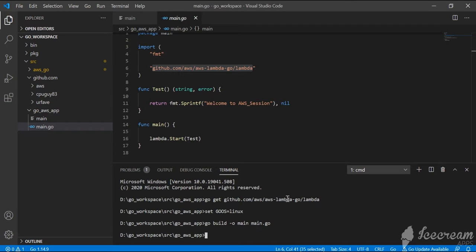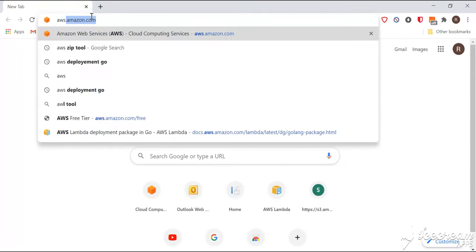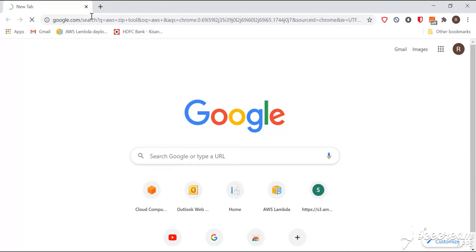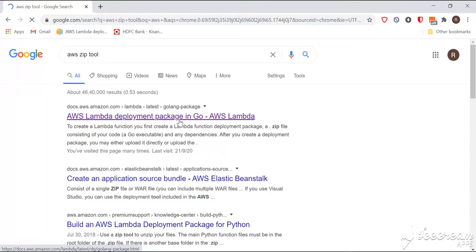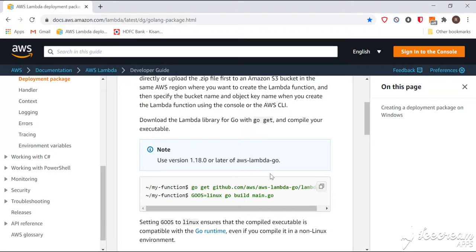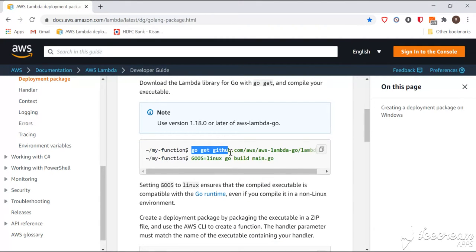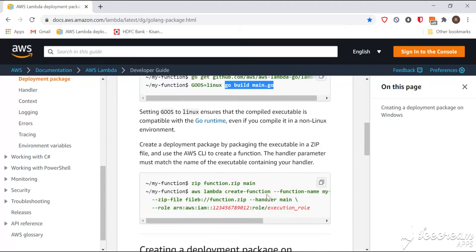Next step is, before uploading this binary to the S3 bucket, we will zip this binary using the AWS zip tool. So far we imported this package to interact with AWS from Golang. We have changed GOOS from Windows to Linux, and we used this command to generate the Linux executable binary.